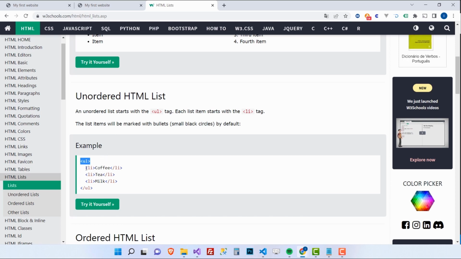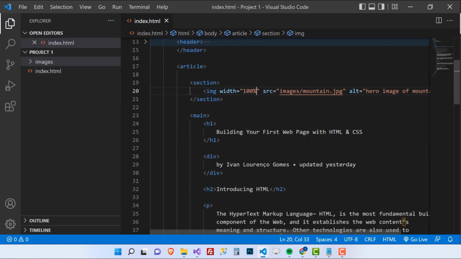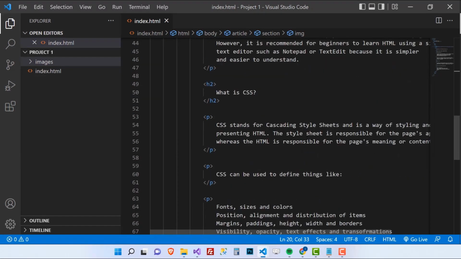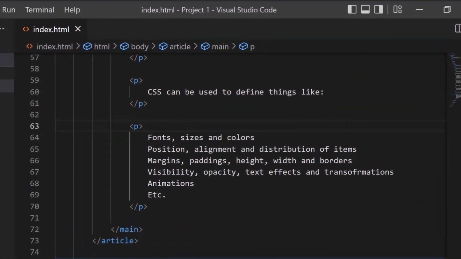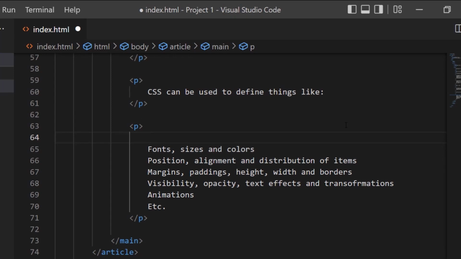And then for each of the items in the list, we have a list item element. So let's do this on our page. Going back to Visual Studio Code, let's search for the list. Here it is. So inside the P element, you can put it inside or not. It's really up to you. In this case, since this is not a paragraph, this is just a list, I don't think we need this P element. So let's replace this by the UL element, which is the unordered list.